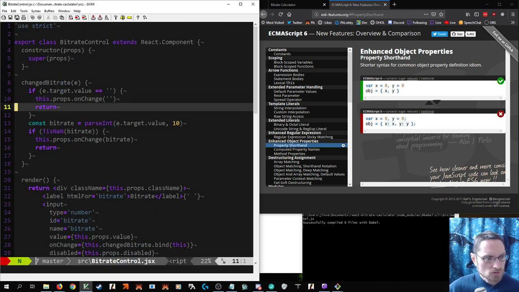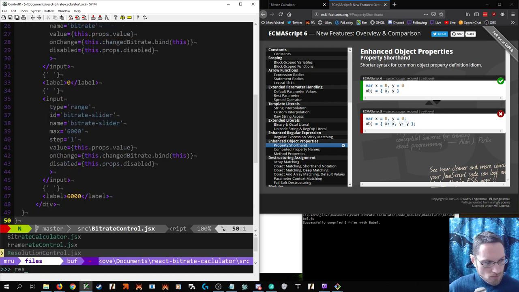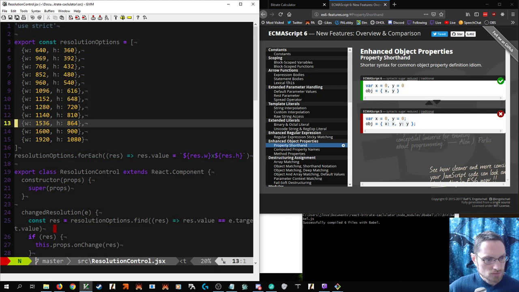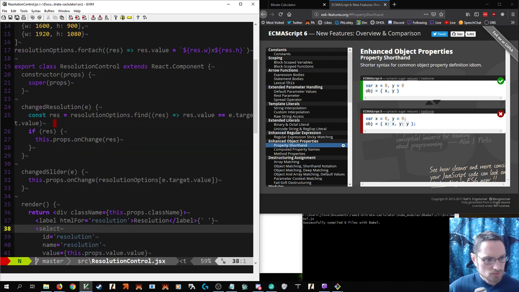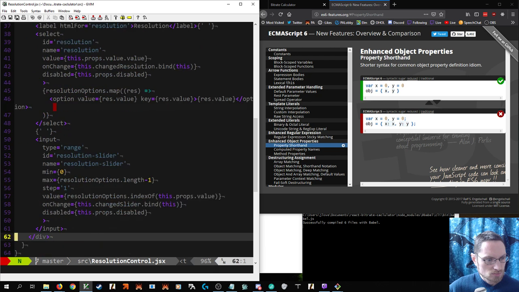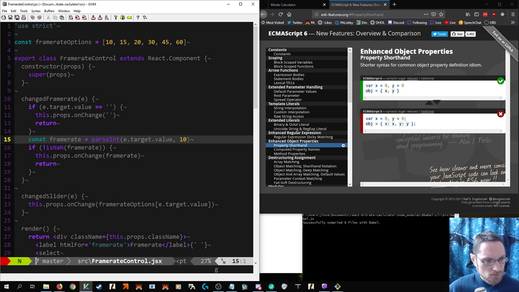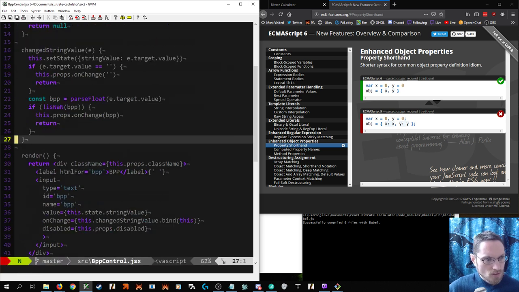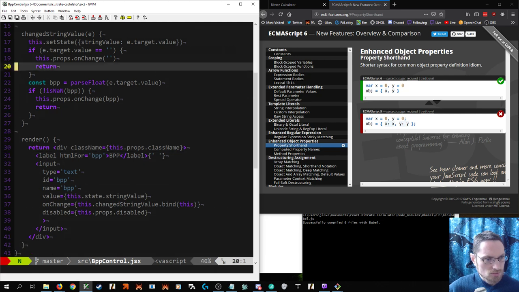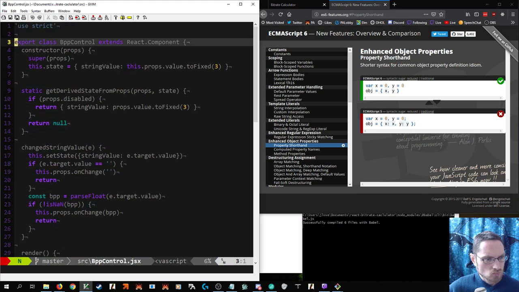Bitrate control. Resolution control. Frame rate control is going to be pretty similar. EPP control. String value.